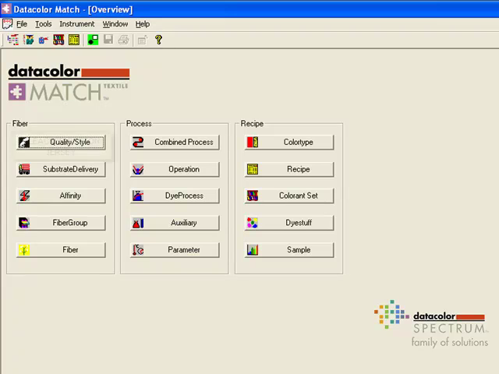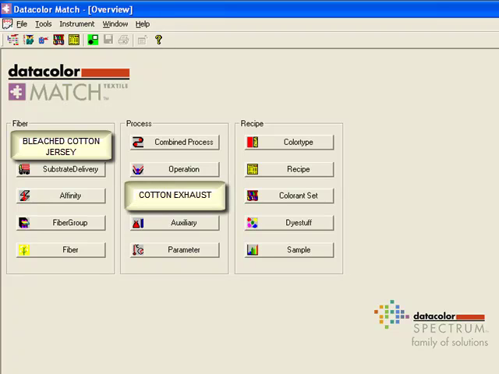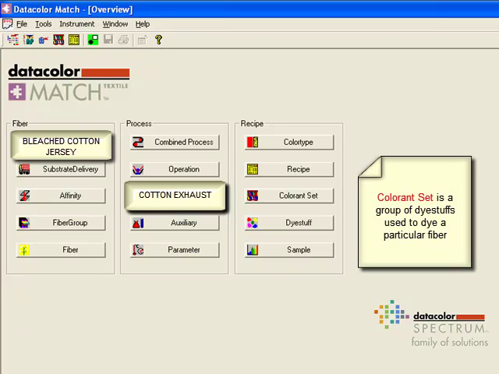To create a colorant set, we must have already created a quality style such as bleached cotton jersey. We also must have created a dye process such as cotton exhaust. Please refer to our videos on how to create the quality style and dye process. The colorant set is a group of dyes that are used to dye a particular fiber.